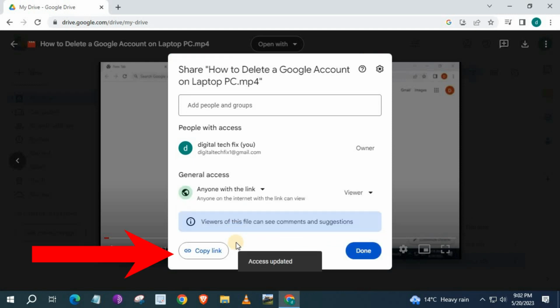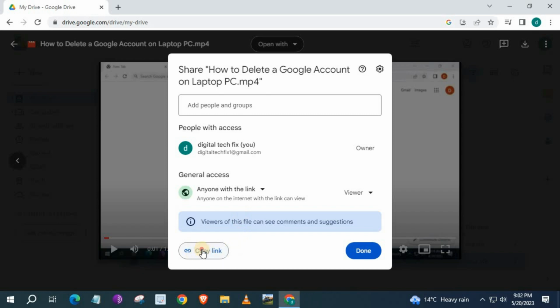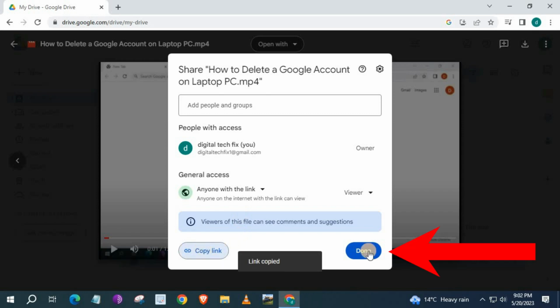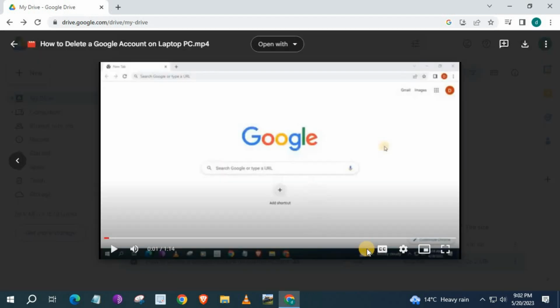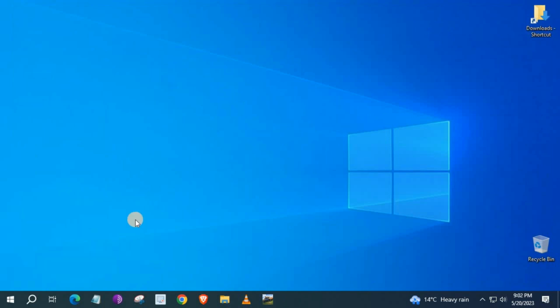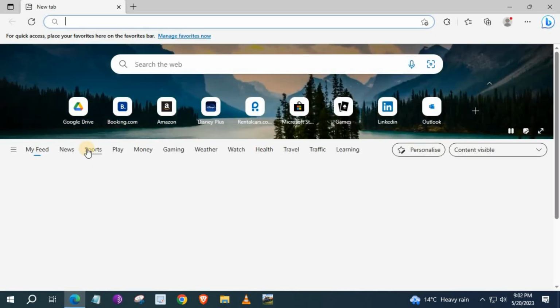Press on Copy link here. Then done. I will open up another browser to show you if it works. Paste the link.